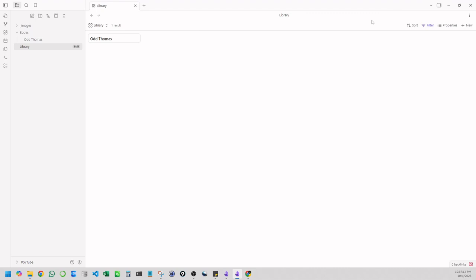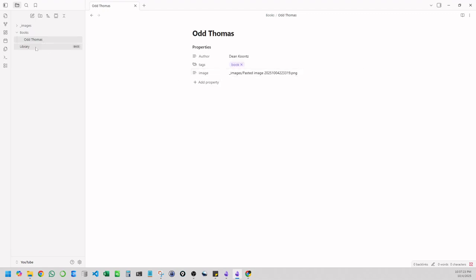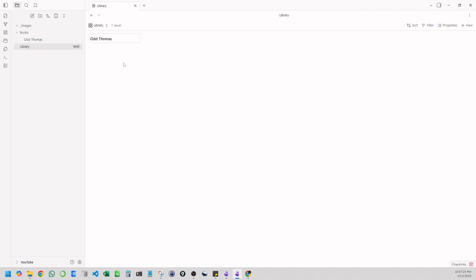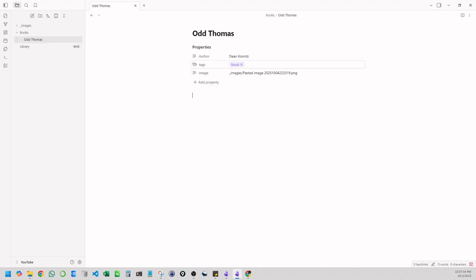So now we have our book. I want to show certain things. I want to show the image associated with the book, which we did over here. And I want to show maybe the author. The title's already there, so we don't need to add a property to this. And maybe I want to show also the fact that this is a nonfiction book. So another tag that we can put in here.